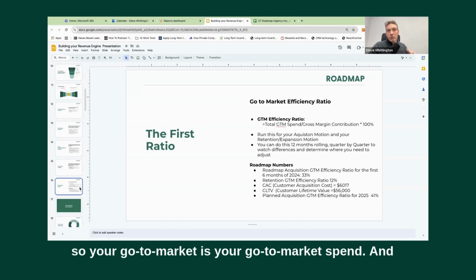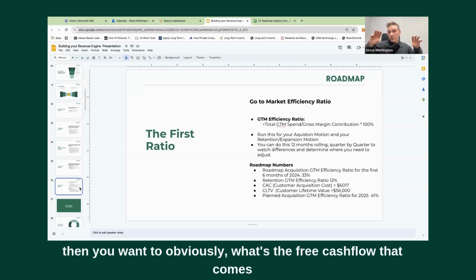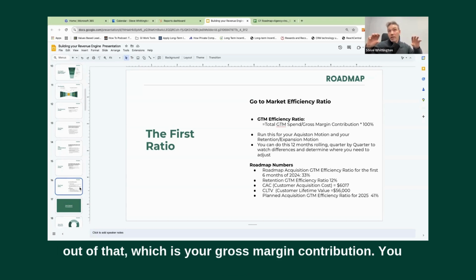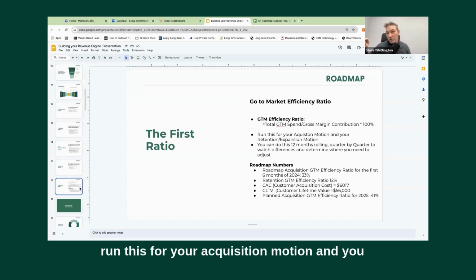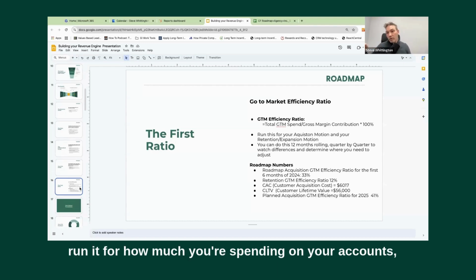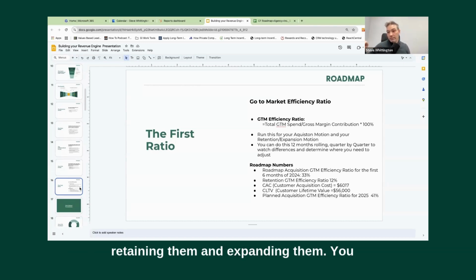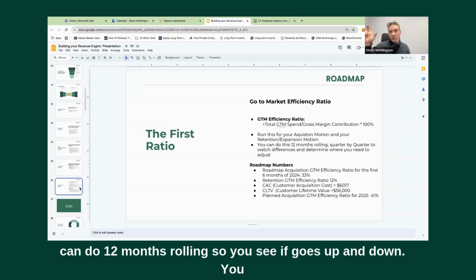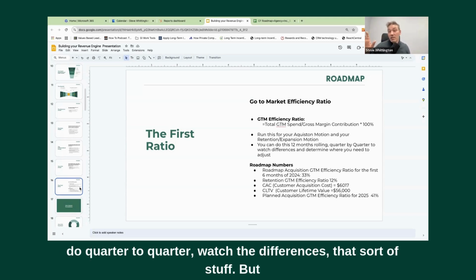Okay. And so your go-to-market is your go-to-market spend. And then obviously it's what's the free cash flow that comes out of that, which is your gross margin contribution, right? You run this for your acquisition motion, and you run it for how much you're spending on your accounts, retaining them and expanding them. You can do it 12 months rolling, so you can see if it goes up and down. You can do it quarter to quarter, watch the differences, that sort of stuff.